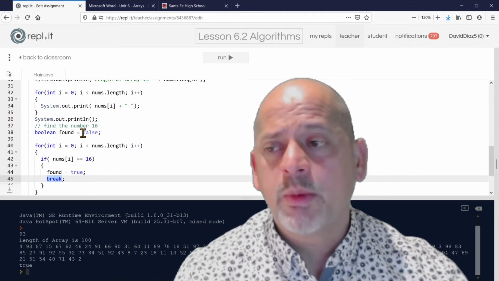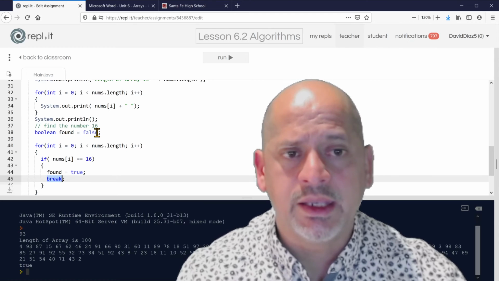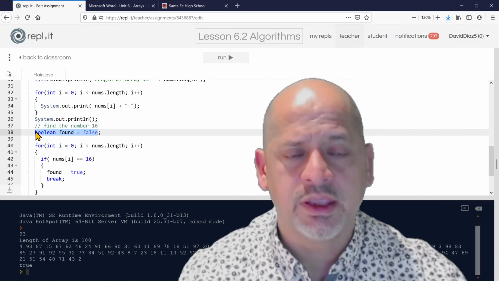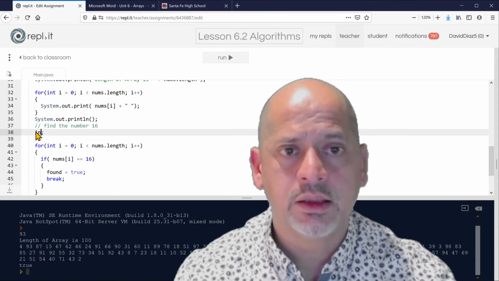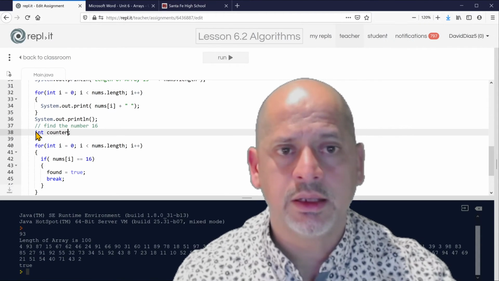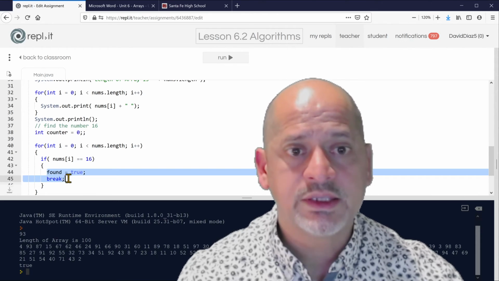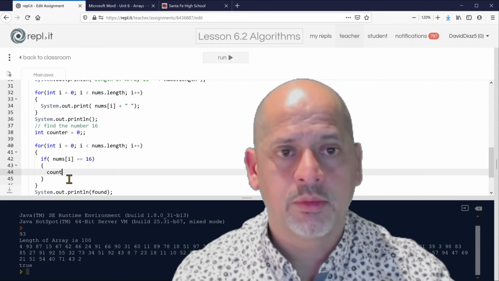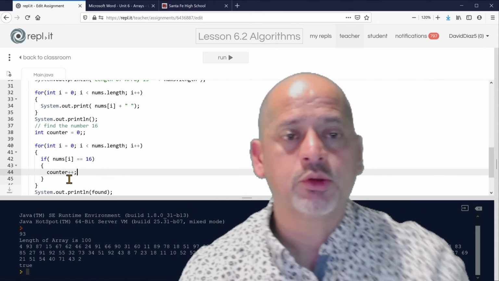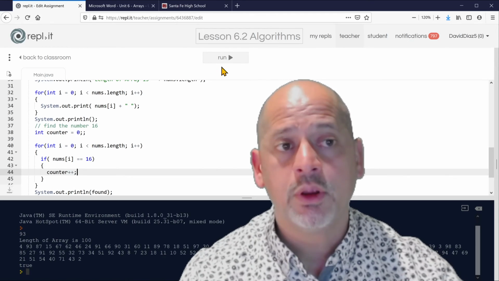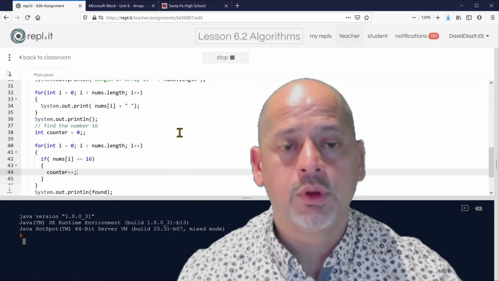Last thing, what if I want to find out how many times the 16 occurs? Then we can create a counter instead of a flag, and we need to declare it and initialize it to 0 because we haven't found anything. And we can just say count++ every time we find one. And in this case, even though we do find the first one, we want to go through the entire array. So therefore, we don't want to exit.